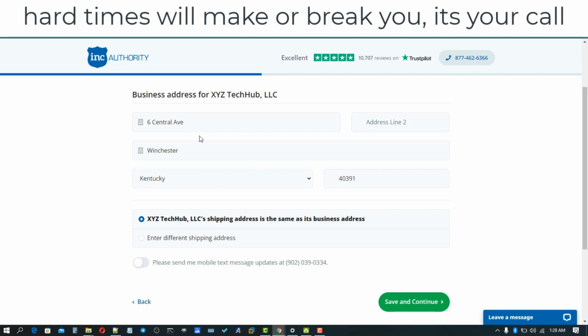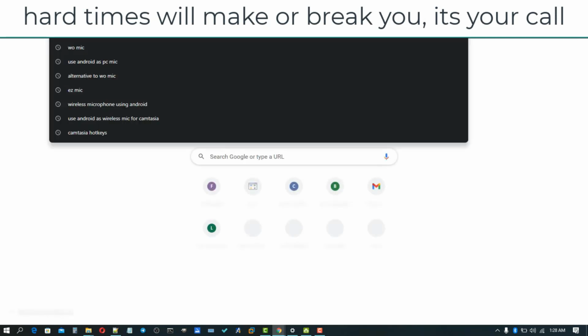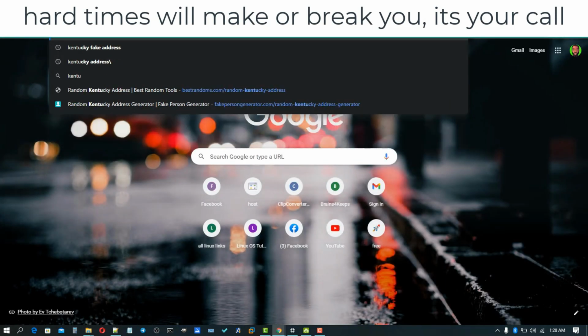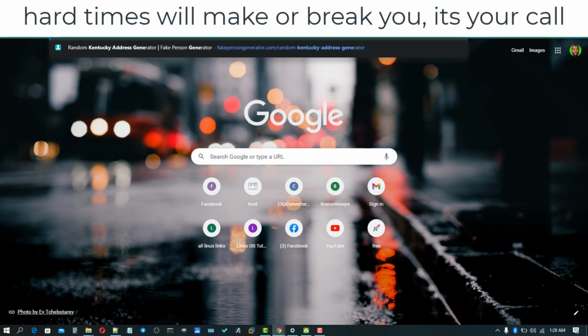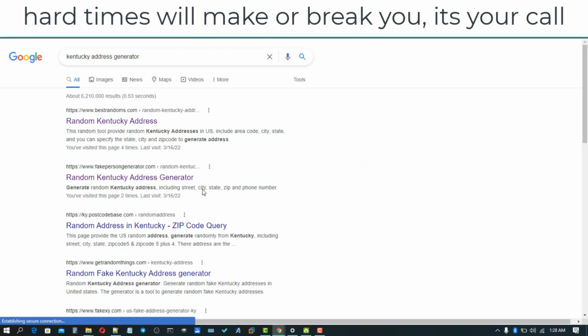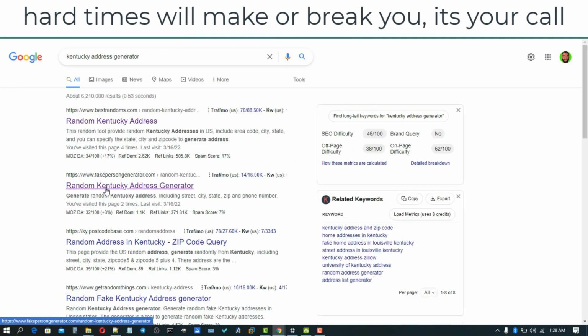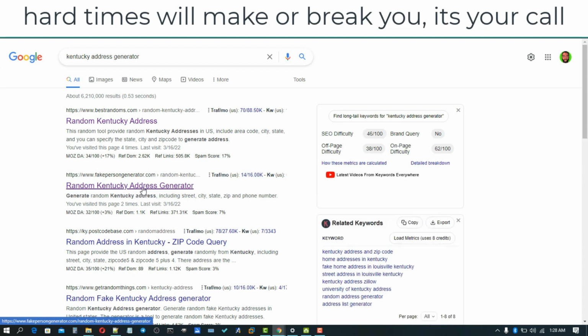So based on the fact that I've chosen Kentucky, if you want to know how to get your Kentucky address, all you have to do is head on to Google and Google Kentucky address generator. Once you Google that, you're going to see some options. So you're going to choose fake person generator, which is the second one here.